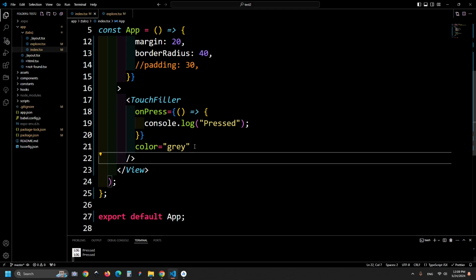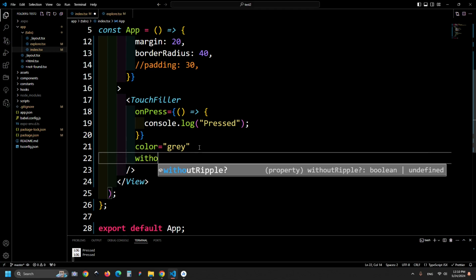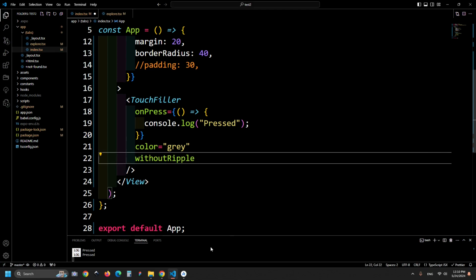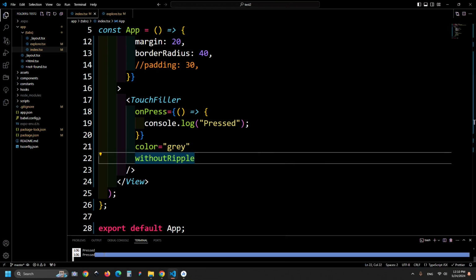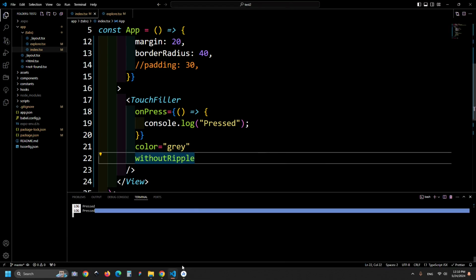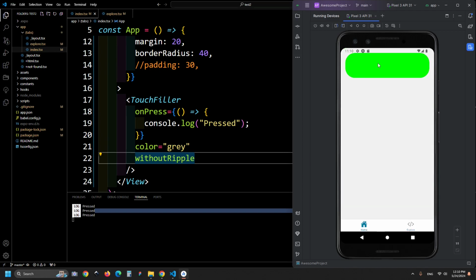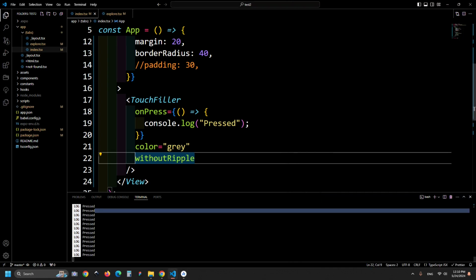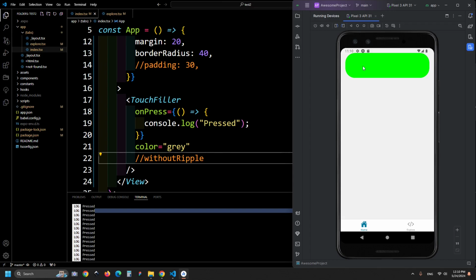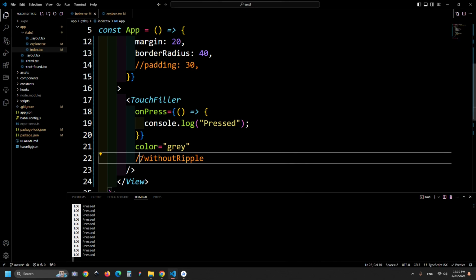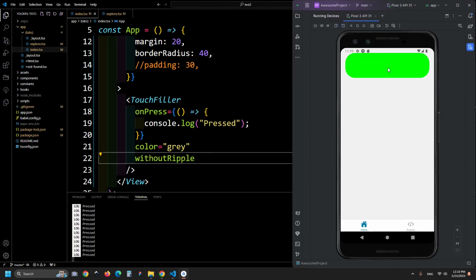So you add here without ripple, and once you add without ripple, it will keep pressing, but as we can see here, it will not show the ripple on Android. So without ripple turns off the ripple effect.